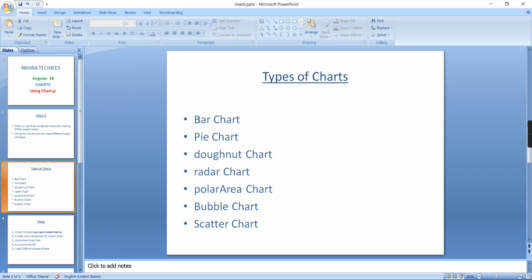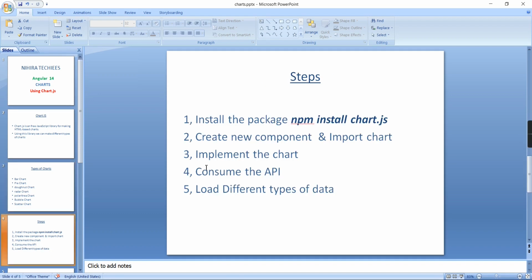The first one is bar chart, pie chart, doughnut, radar, polar area, bubble and scatter chart. So I'm going to implement all the charts one by one. So it is going to be very interesting. And for the data purpose, I'm going to consume the exact API data only. Okay. So here I listed out all the steps. We can go one by one.